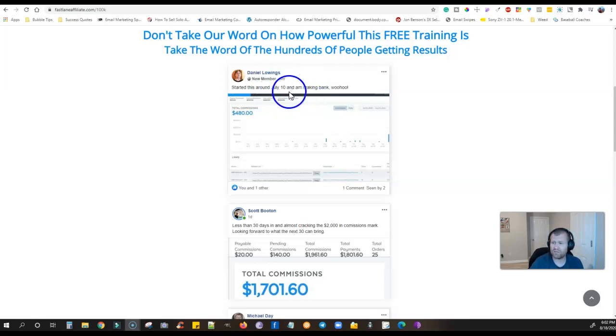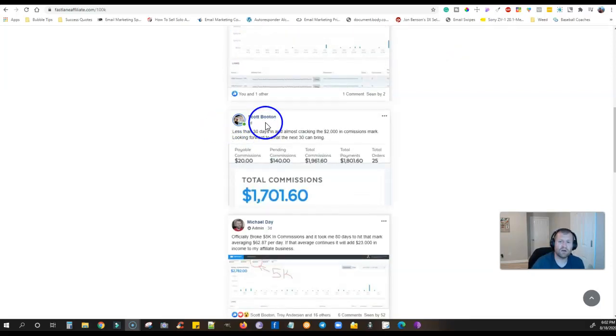So we're talking, he sent this to me on August, it looks like 2nd or 3rd, somewhere around in there. And within his first month, he has made $480 recurring commission. That means he's given himself a $5,000 a year raise following this system. Check out Scott Bouton, right? In less than 30 days, he's almost hitting $2,000 in commission.